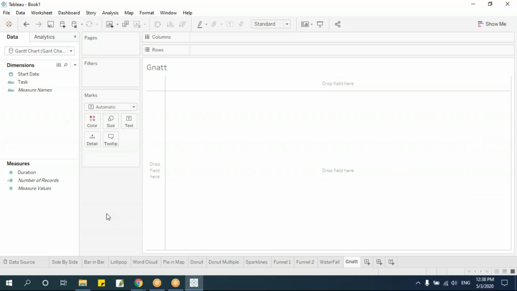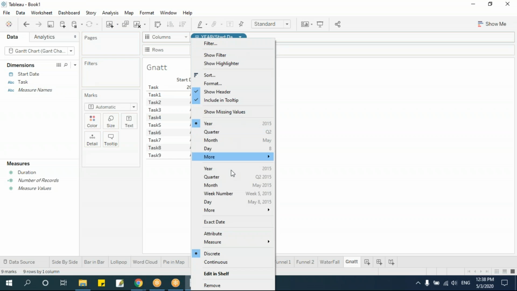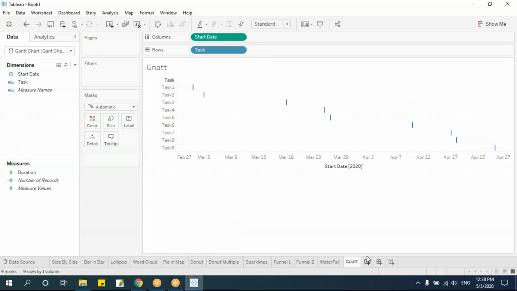So this Gantt chart, as I told you, is a project planner chart. What I'll do is go here and add a task. Then I want the duration, the number of hours or days, whatever we're taking. Let's take the start date and put it here. That is the date, and we'll say exact date. This is the exact date we are taking.